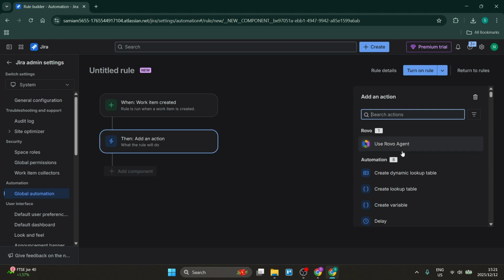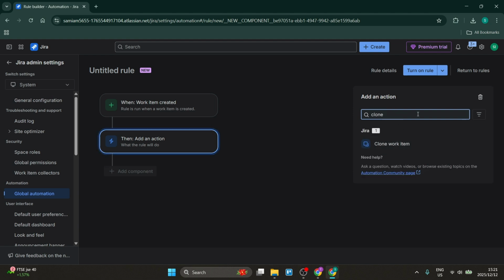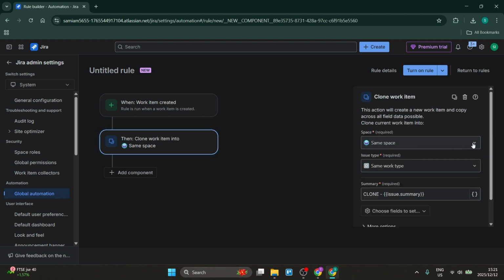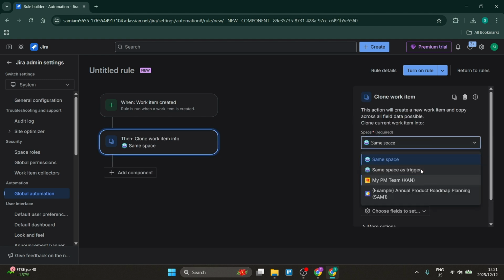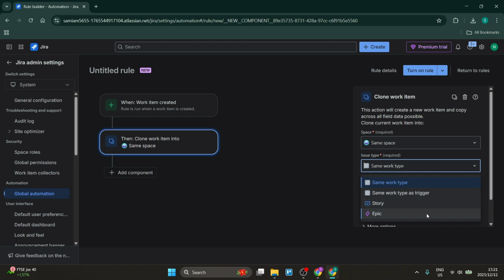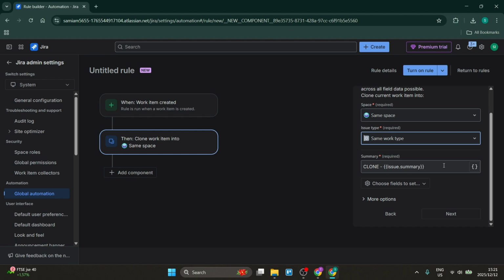And quite simply, you can dial in clone in the search bar over here, and you're going to clone that work item. It'll also give you some spaces over here, so you can choose which space it's actually cloned in. The issue type, it'll give you the option to choose an issue type, and then also the summary, so what it's actually being named. So it'll say clone and then the issue summary, so this will be the name of the card or the issue or the work item.